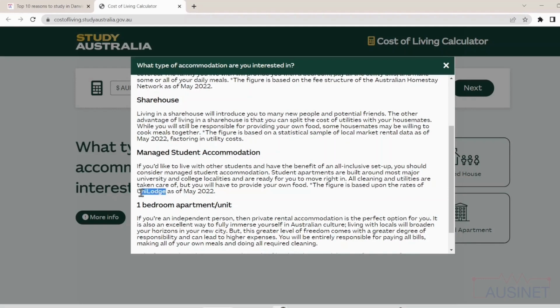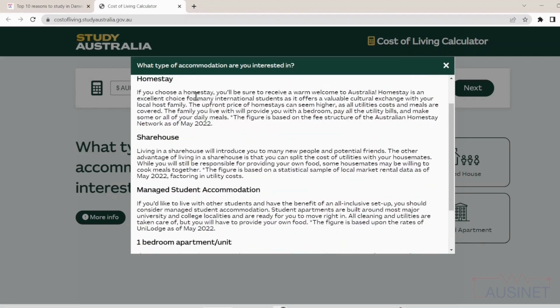What is Unilodge? It's just another managed student accommodation. It's just a brand name. There's lots of them around. So this is just an example; they've found these cost figures from this particular website of the Unilodge. Again, it is a little bit dearer than shared, but when you are new to the country, this is really a good option if you want to go a little bit cheaper than homestay.